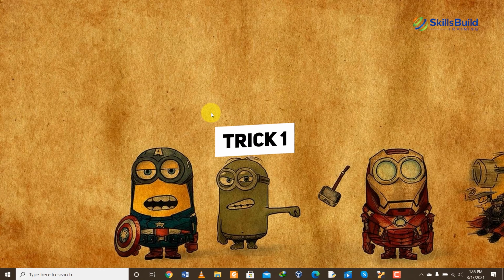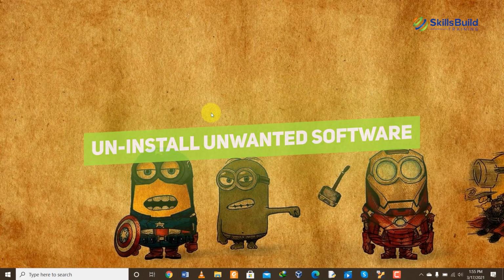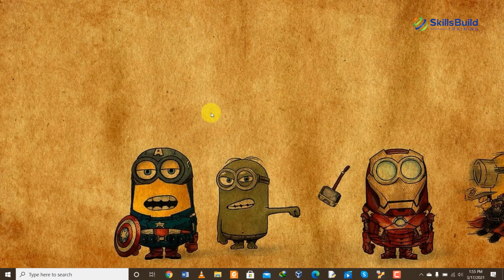Trick number 10. Uninstall unwanted softwares. In this trick, we will uninstall unwanted software or applications from our Windows. There are a lot of times when we have software which are no longer in use, but they reside on our Windows. Due to this, performance of our system gets affected. So for that purpose, we will uninstall those unwanted softwares.